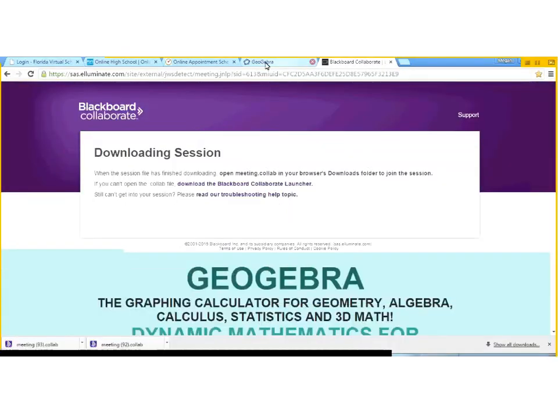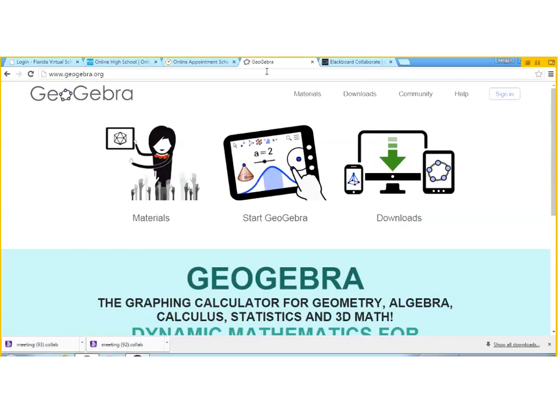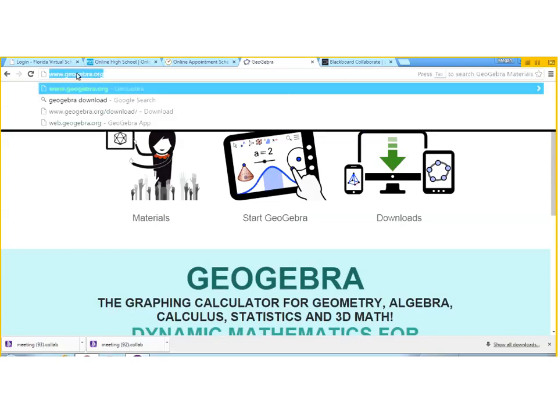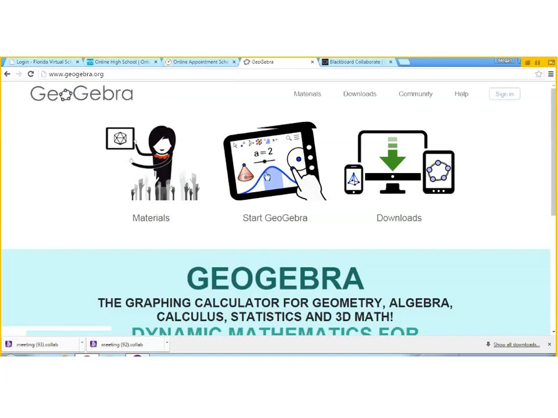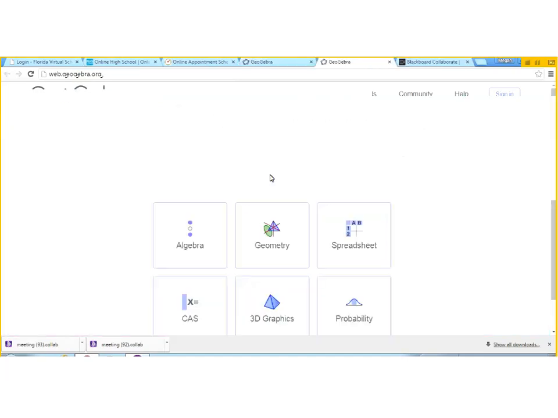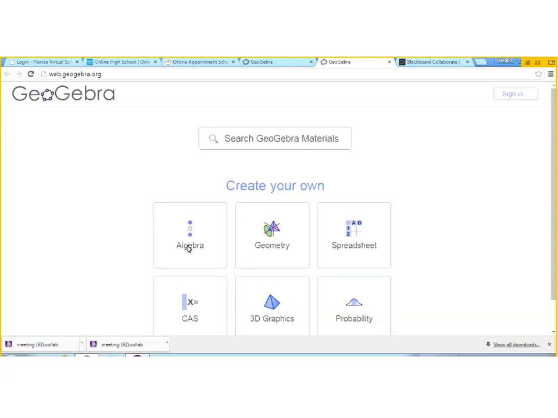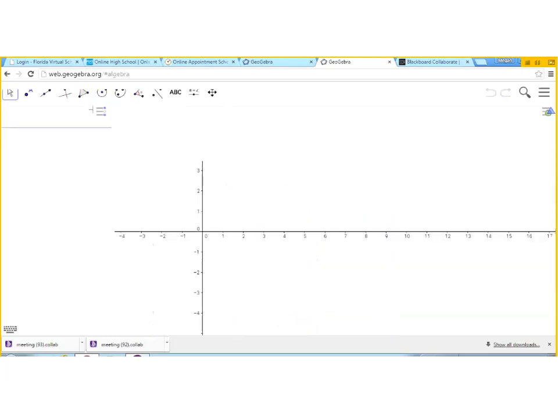I'm going to go to the GeoGebra website, which is www.geogebra.org. It's geo like in geometry and gebra like from algebra. And I'm going to click on Start GeoGebra. And then I'm going to click on Algebra. When the window comes up, you can see a cursor blinking over here. And this is where I'm going to type in my function.